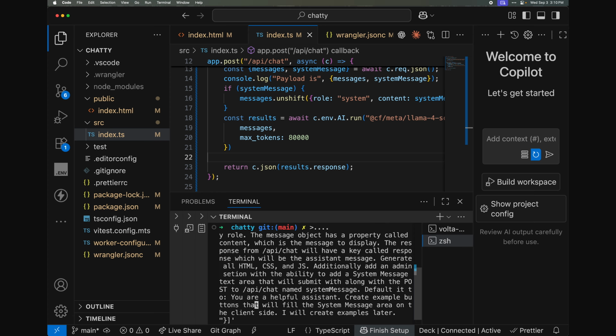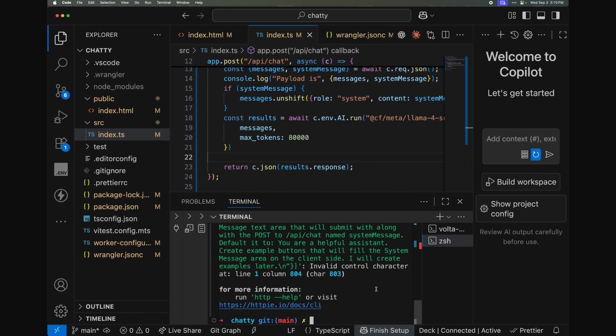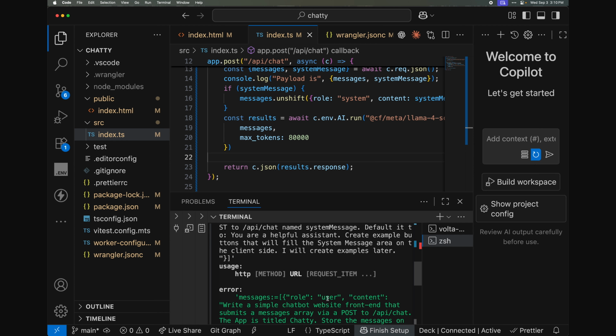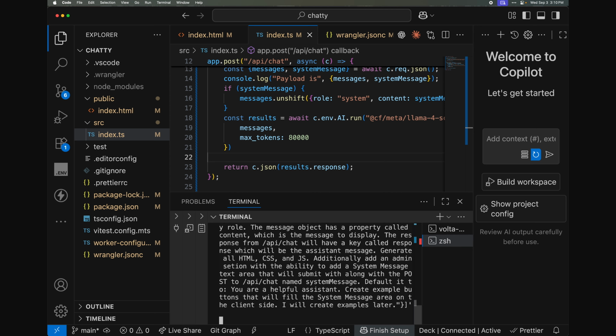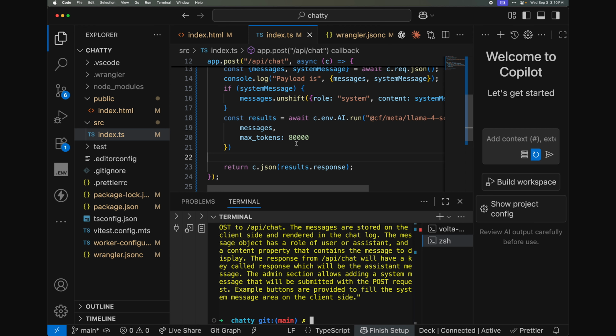So I'm just going to run this once and we'll just see what happens. Didn't like something. Let's do that. There we go. It's running. Long instructions, but I did give it a lot of max tokens, right? So I said the max tokens at 80,000. So we've got a lot of stuff to work with here.